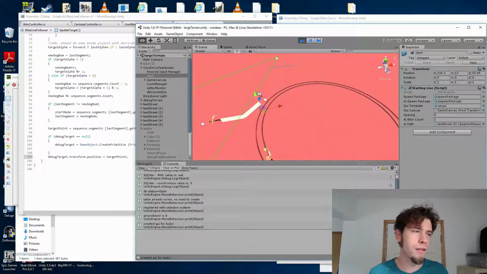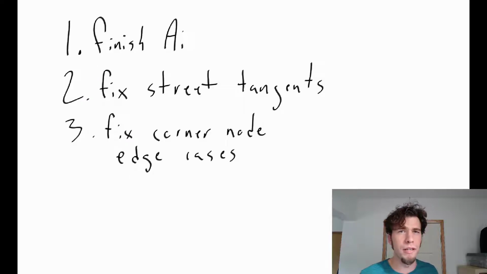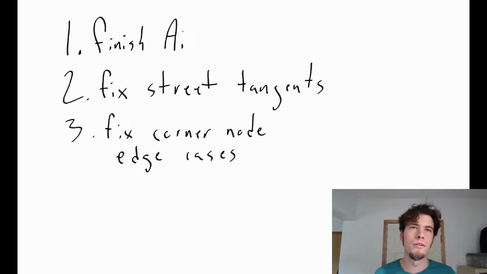So next week, the big thing will be finishing up that AI, which I think will only take me a day. I think it'll only take me Monday. Then getting those edge tangents for more strange streets, like weird curves that I was talking about. Fixing those, and then fixing the street corner junction nodes. And once that is done, it'll be really fast to actually make tracks. So I'll be able to make roads, make stuff to drive around for AI.